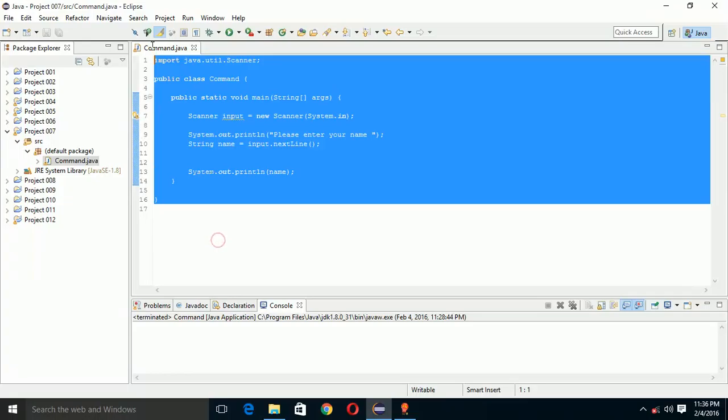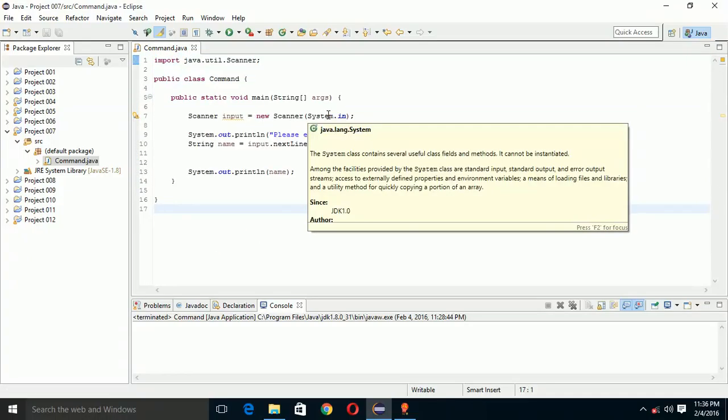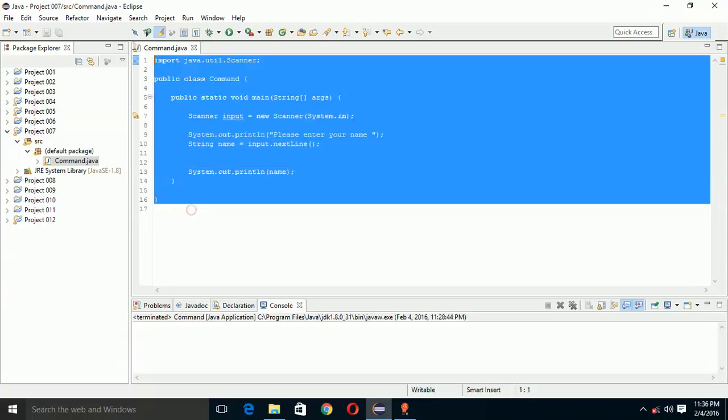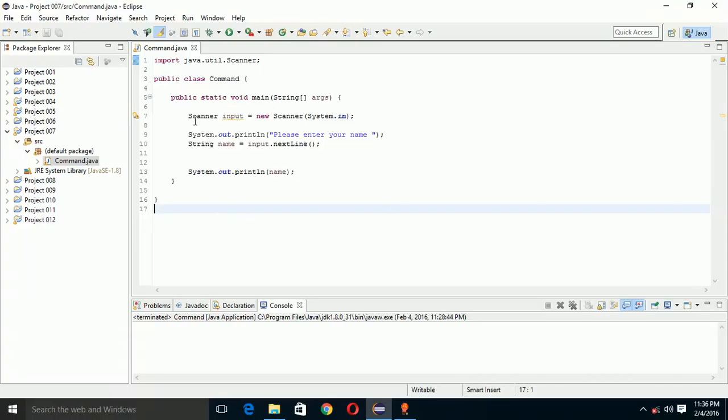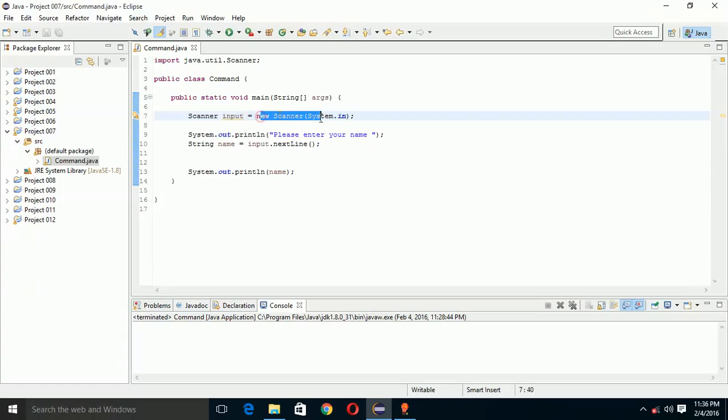Now in the previous tutorial I taught you guys how to get input from the user. Now let me just do a quick recap of what we did. We created a new scanner object and we assigned it to this input, and this input is of the type scanner. Now this scanner class is a predefined class in the Java library.